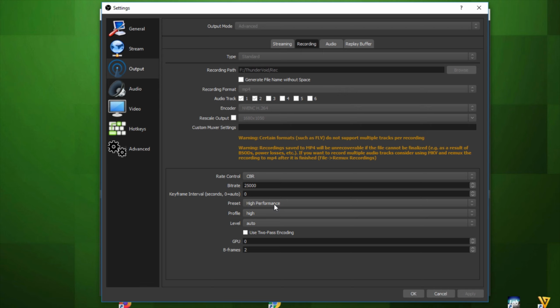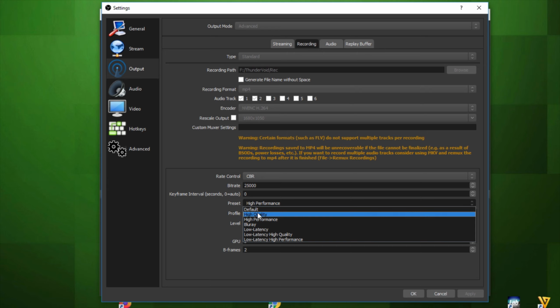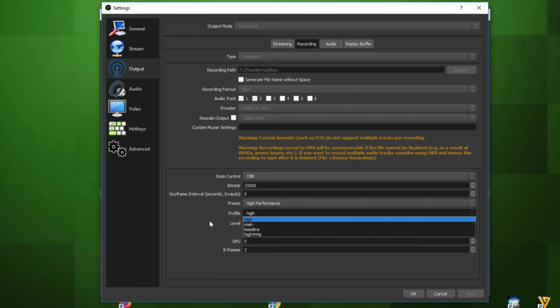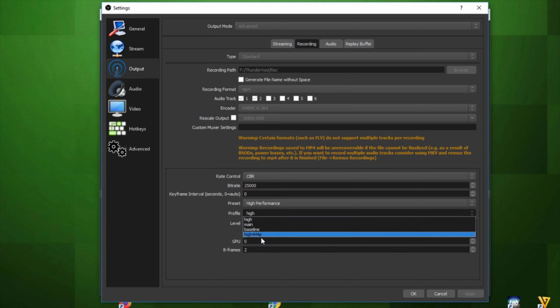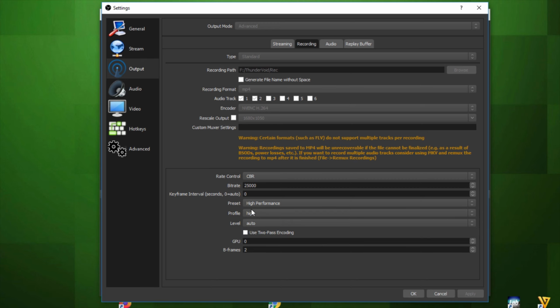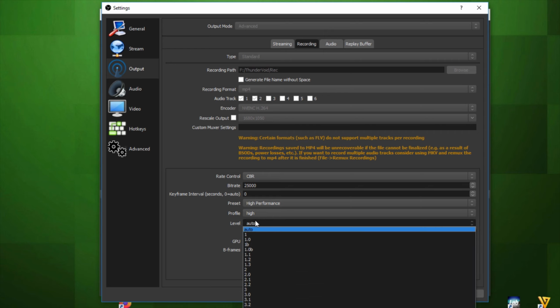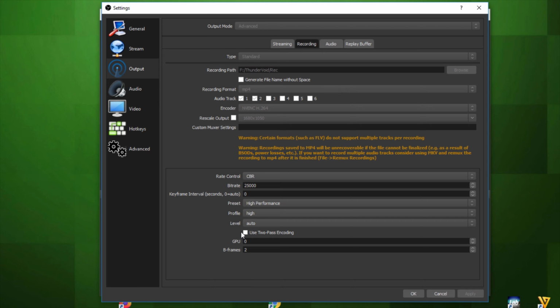Keyframe interval, I use 0. Preset, high performance, you can use high quality as well, but it really depends on what you're looking for. For me, I prefer smoother videos and smoother performance, so high performance is what I use. I do find that the difference is very subtle and it's not really that noticeable. Profile, high, main, baseline, and high 444p. I use high. I don't really know what the other settings are, and high works best for me, so that's what I use. Level, auto, again, don't know what the others are, just use auto. That's really what I do.